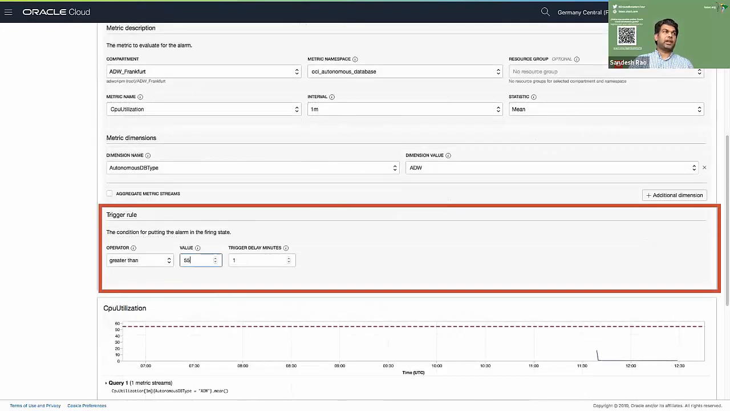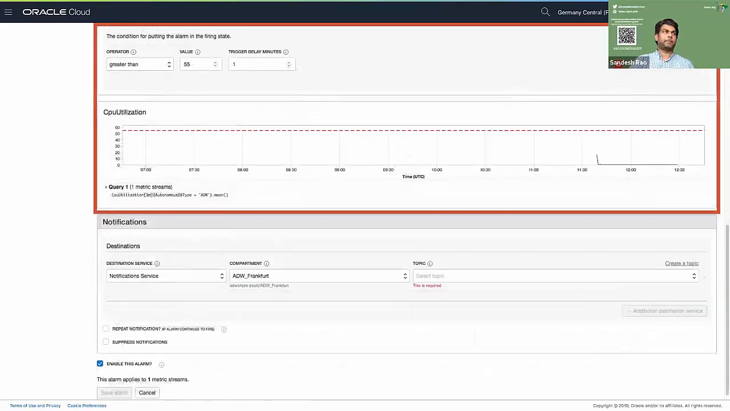Then I specify that if this is greater than 55%, I want to send an alert, but I want to delay the alert by a minute, because what if after a minute it just drops and goes back? I don't want to send false alerts, so I want to wait a minute before I send the alert. Here, it tells me what my CPU utilization is. Now you notice one thing out here.